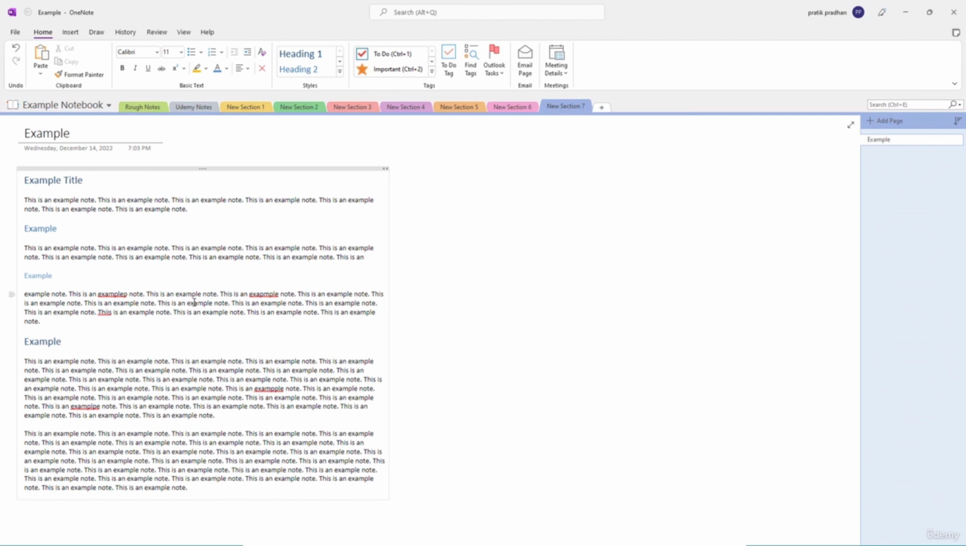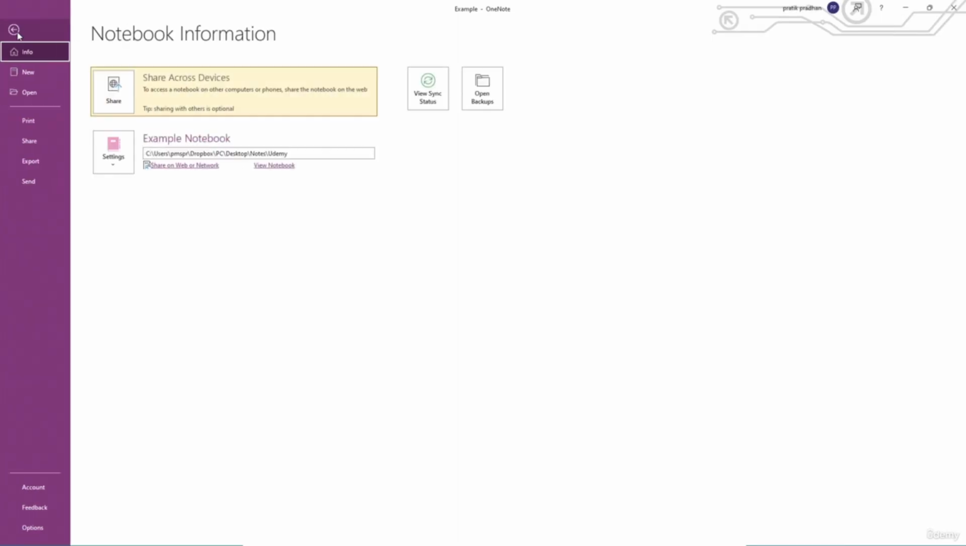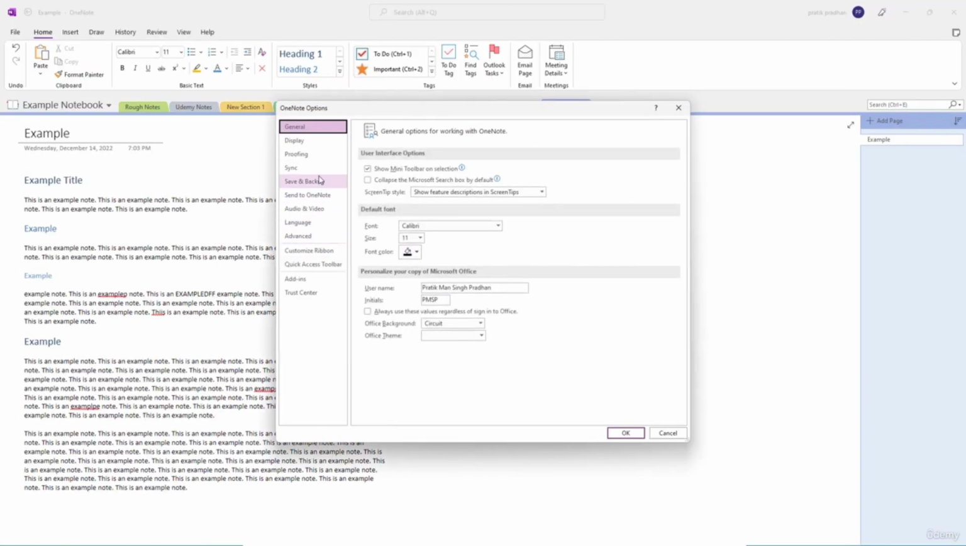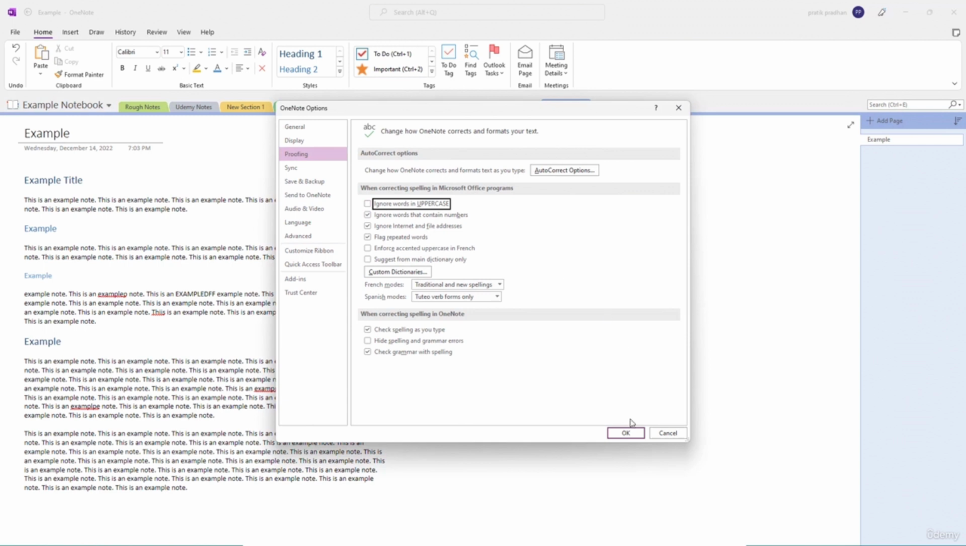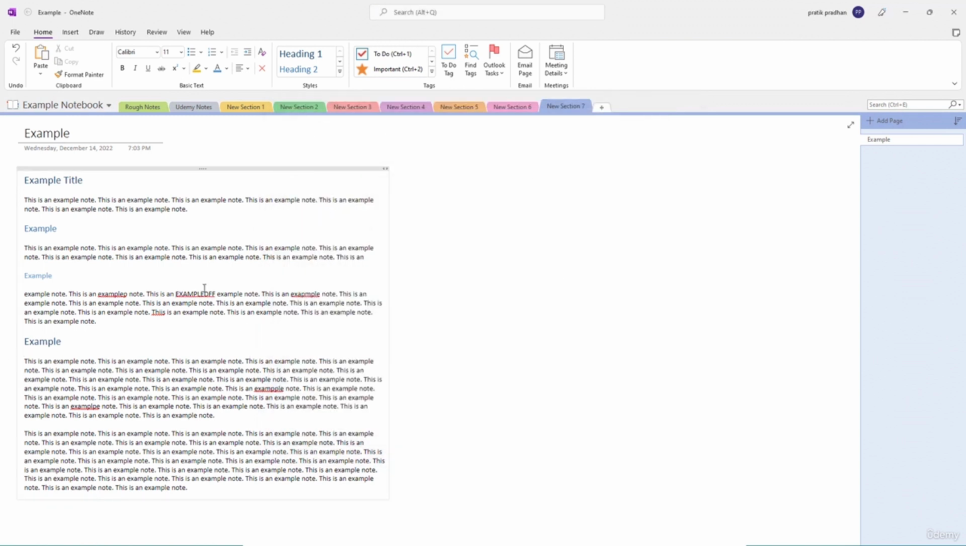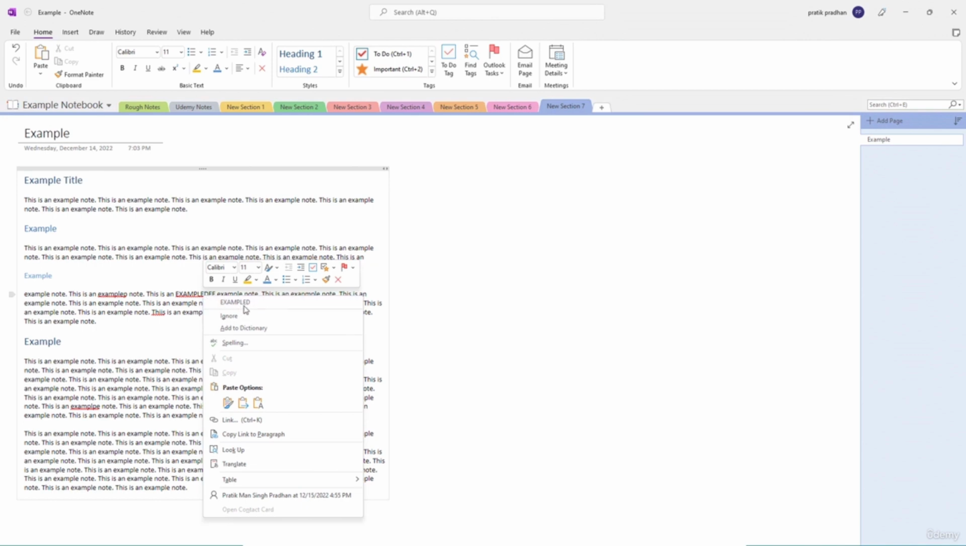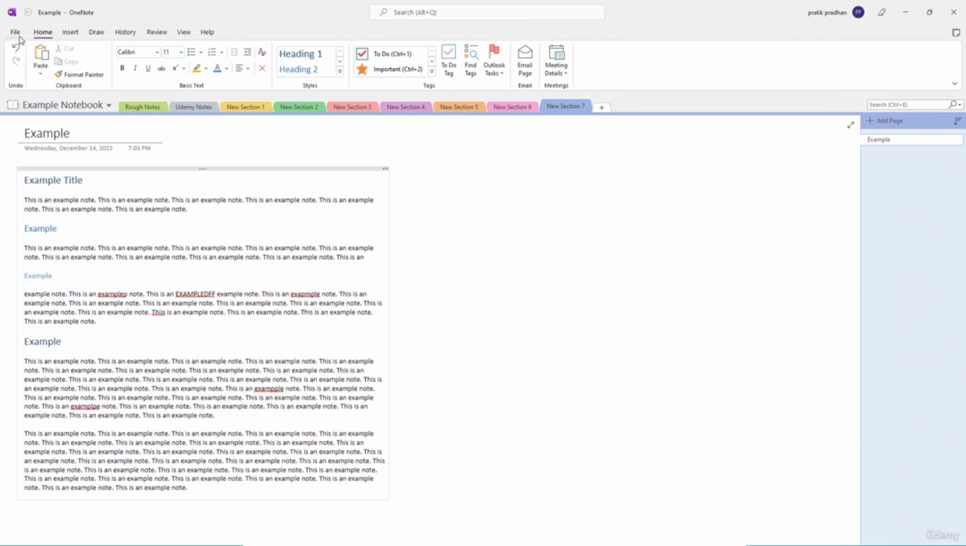Let's say, for example, if I type in "example" right here, and then type in different words right here, just like this, it does not actually show this as a spelling error. But if I go over here to the options, then go to proofing, disable this and press OK, then it does show this as a spelling error right here. And you can see that you have to go around and correct it.